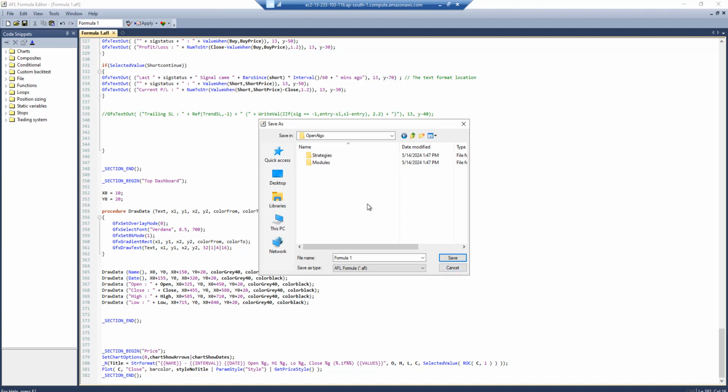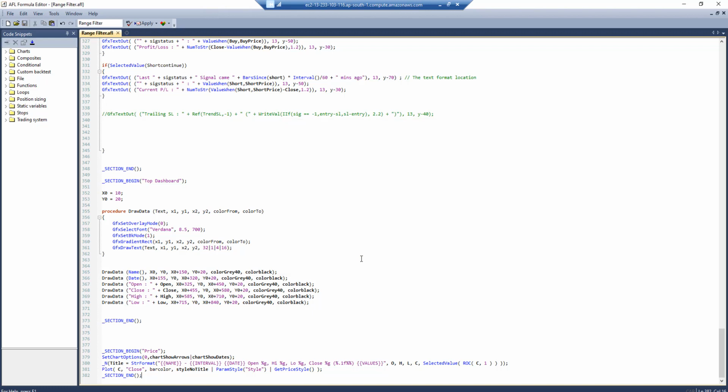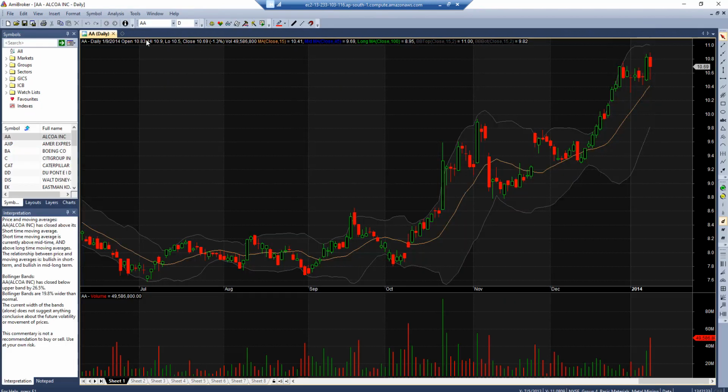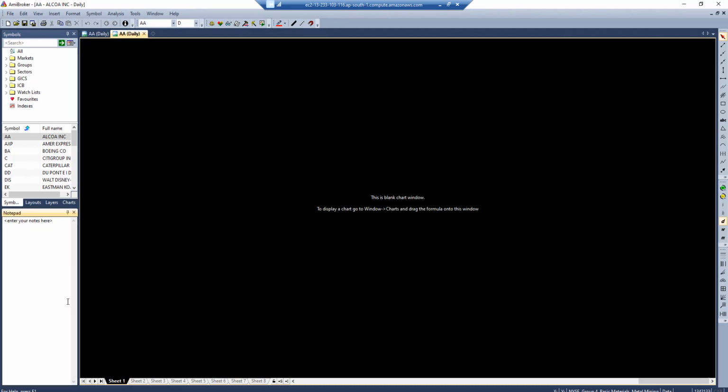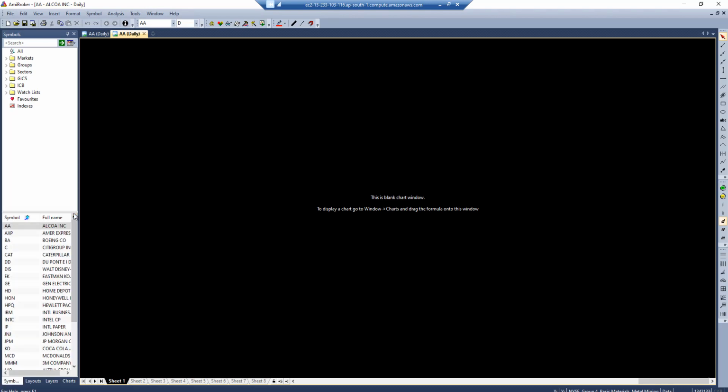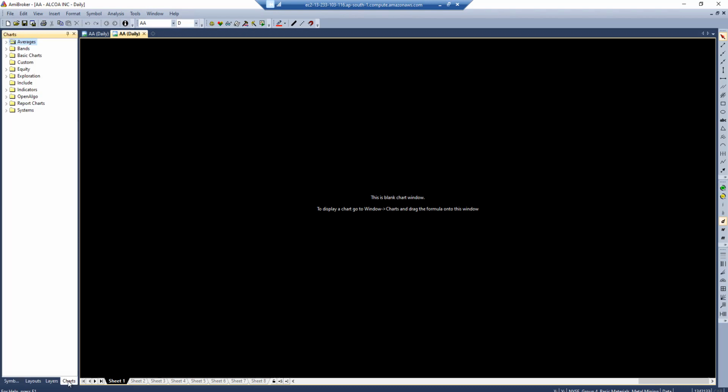So once this is done, inside the strategies, I'm going to keep this range filter code. Once the range filter is done, I'll open up a new blank chart, and then I'll ensure that I go to the charting section, charts, and then to the basic charts.